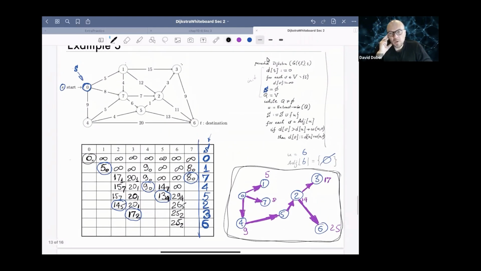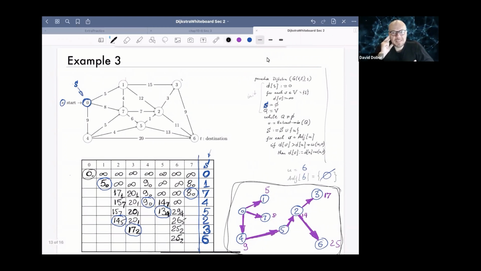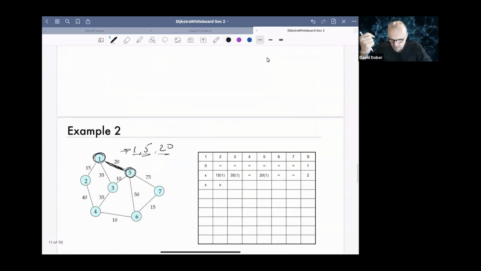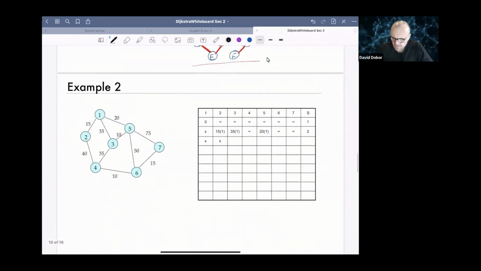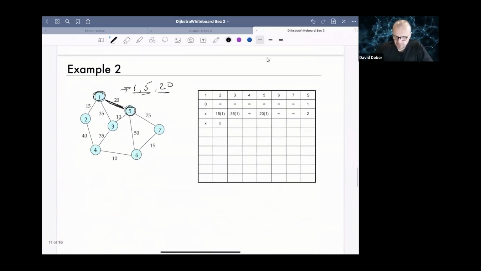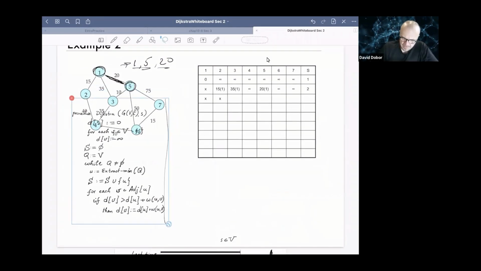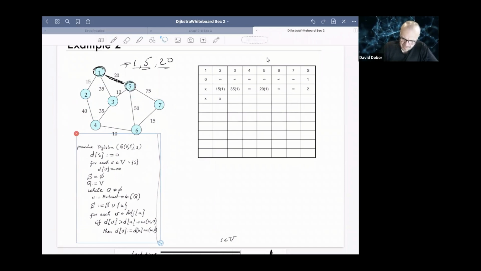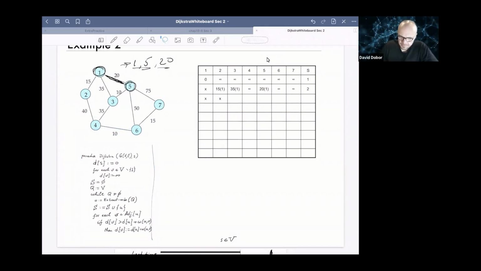Now, we took quite a bit of time to do this. So let's do one more, but this time, let's do it at a speed that you will do it on the quiz after practice. Okay? So let's take this other example here. Let me paste the pseudocode just in case. But now let's do it a little bit quicker.